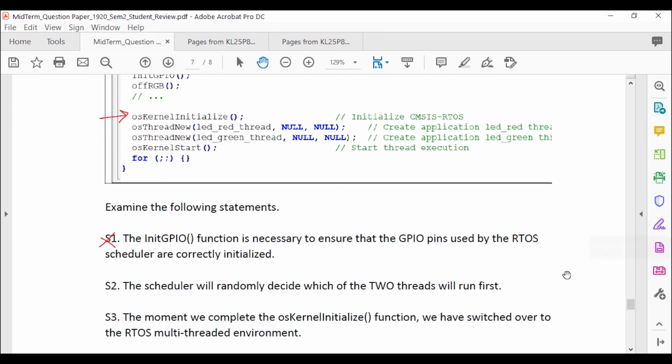The scheduler will randomly decide which of the two threads will run first. This again is not true, because whichever thread was created first will be the first to join the ready queue. Since LED red thread was created first, that will be the first in the queue, followed by the green thread. So whoever was created first will be the first in the queue.